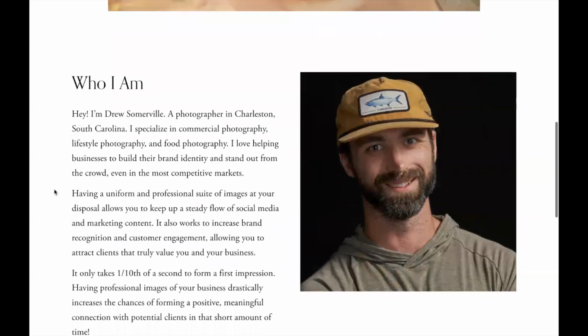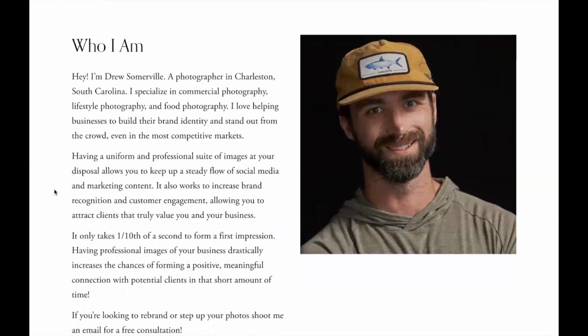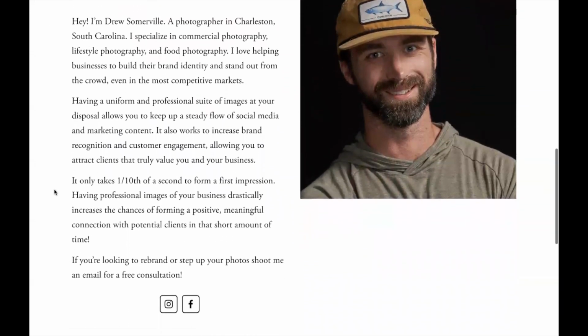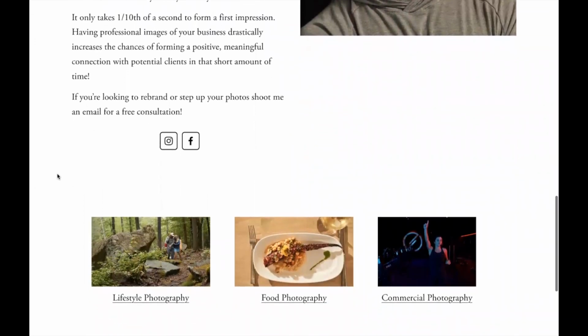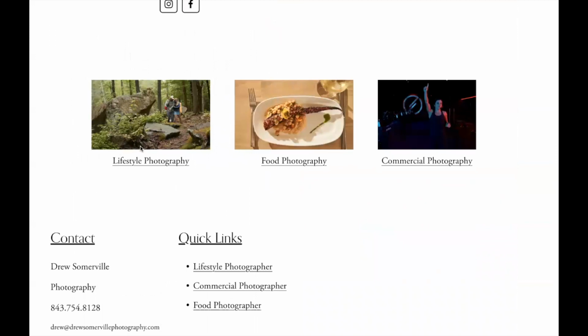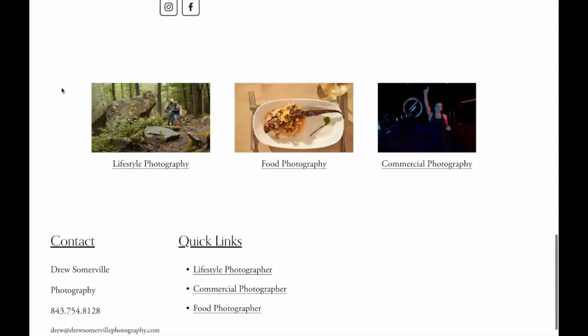As we scroll down, there's a little bit, who am I, with a nice photo, with some language talking about who he is. We've got the social icons, which is very helpful. And then down here, we've got more navigation to get to those other images up at the top.